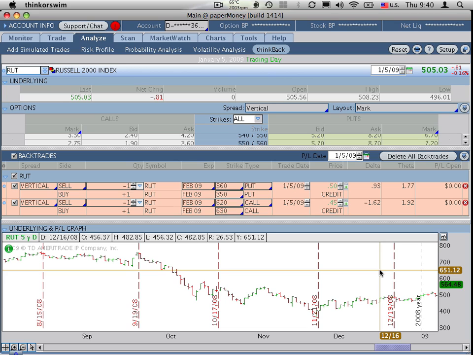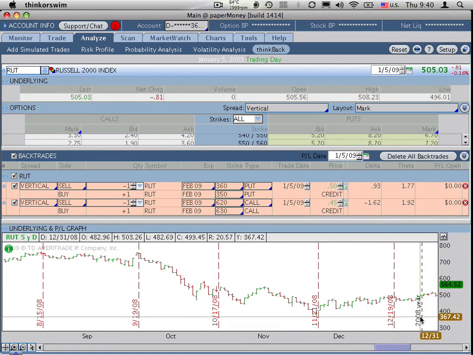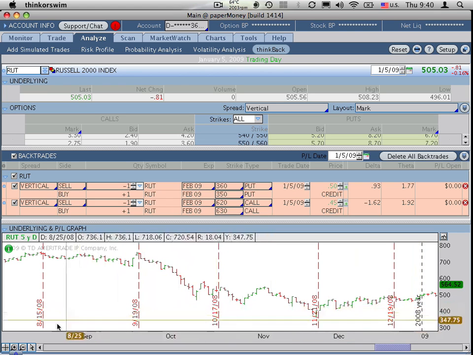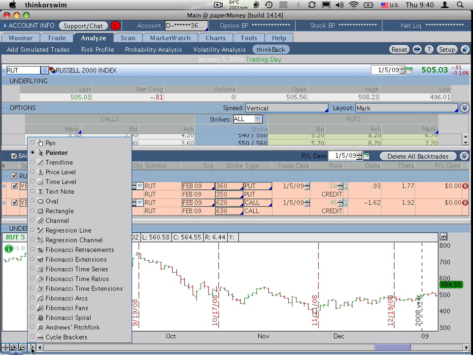To do that, real simple. Start with the put side, look up in your put options. You'll see here where it says -1, that'll be the strike price that you sold. That'll be the 360. We want to add in a line at the 360 showing us where this short option lives. So to do that, in the bottom right hand corner, you'll see a little arrow here. If you click on that, that'll give you the choice of drawing tools you want to use. We're going to click on price level.